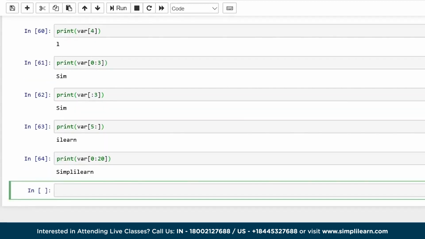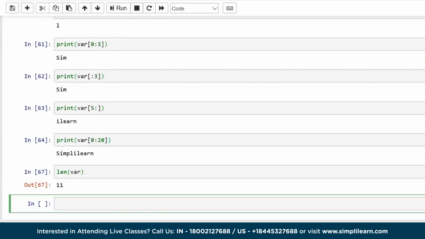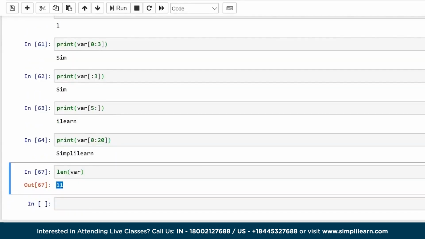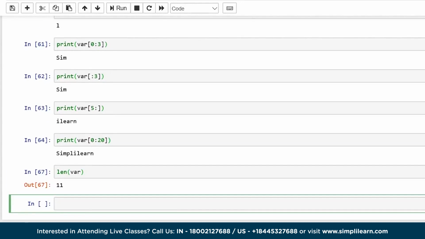Now if you want to find out the length of your string without actually having to count it manually, you can use the function len of var. Len is an inbuilt function in Python. Now run the command and as you can see, we have 11 characters in our string. So those are the basic operations you can do with a string variable. I hope this is very clear to you, as in the end we have a small quiz which uses some of these concepts.